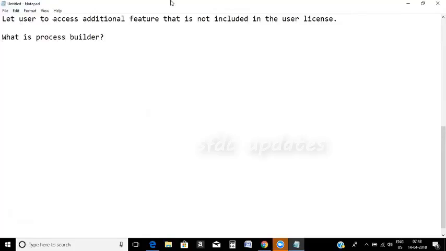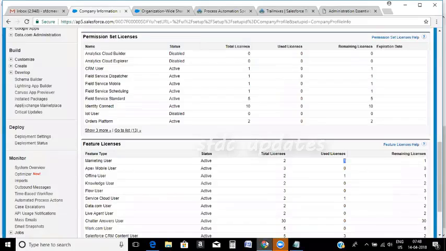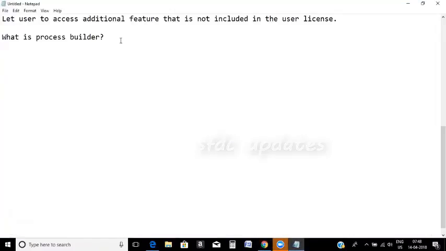What is process builder? What is the first thing that comes up in our mind? What is process builder? It's a process automation, right?